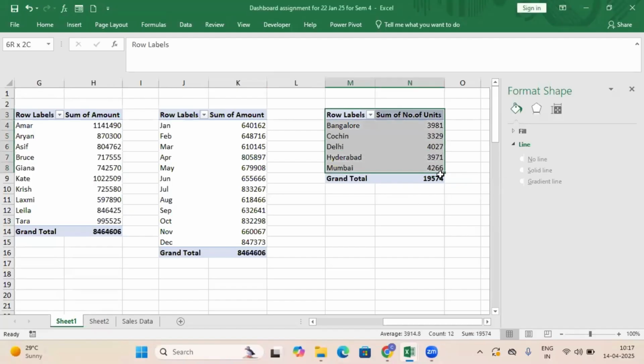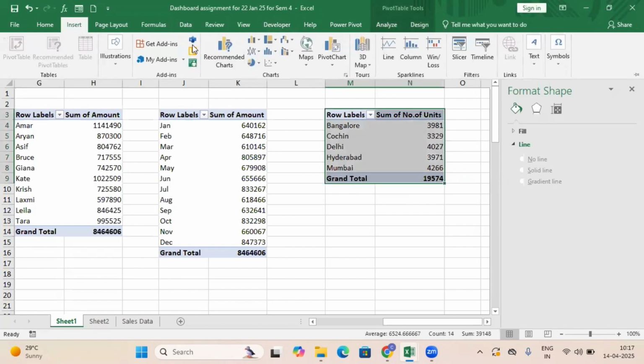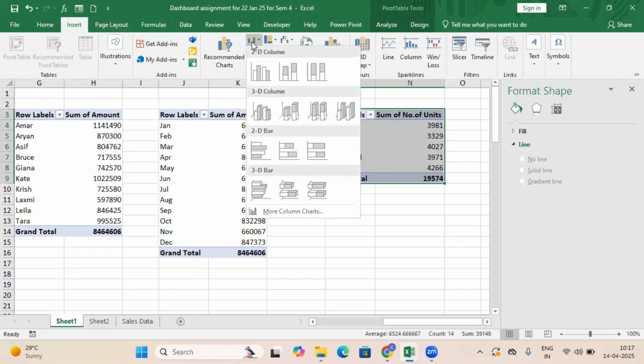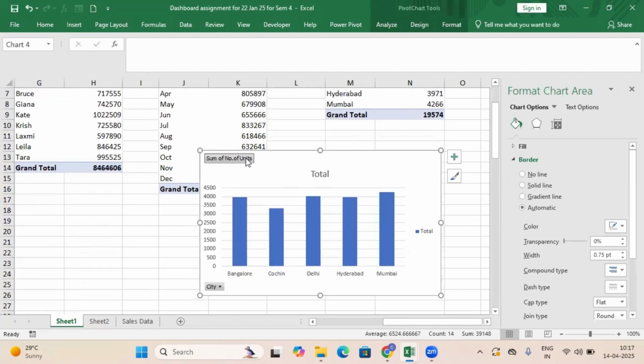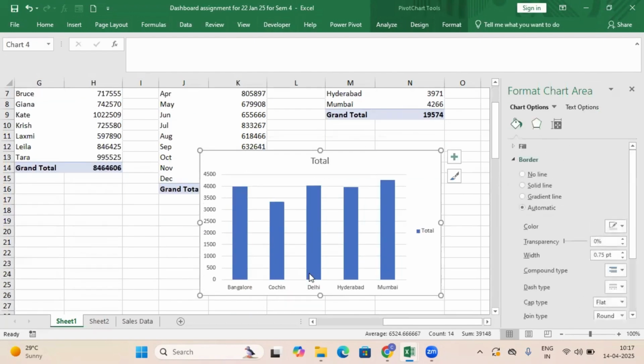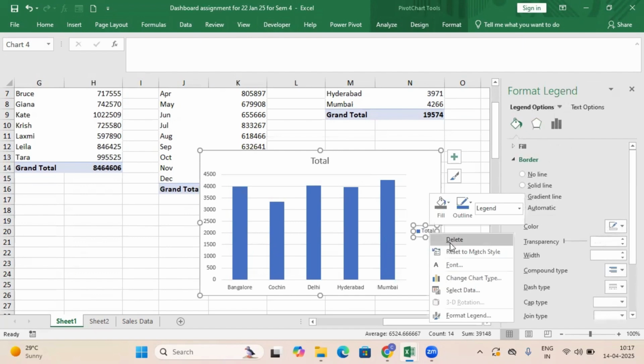Now I have this one. City wise, and make a graph. Insert. This can be a column chart again. Bring it here. On this one, hide field buttons. Totals not required.